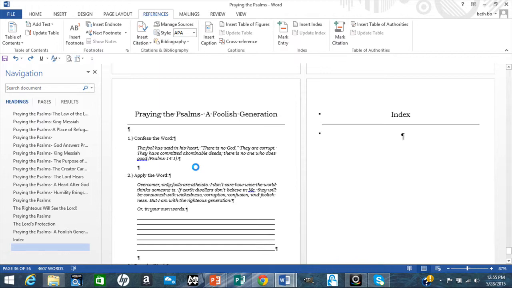What's going to happen is it's going to go through and automatically mark everything that you needed indexed. This time it didn't take very long. Sometimes it'll take a few seconds or minutes depending on how big your index is and how big your document is. Once it's done that, you're going to see these marks throughout your file.